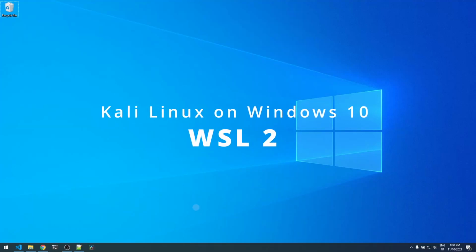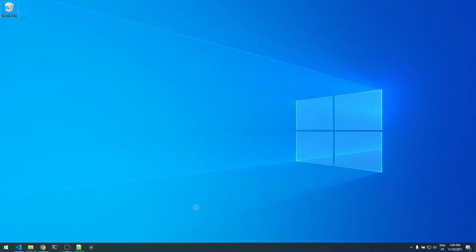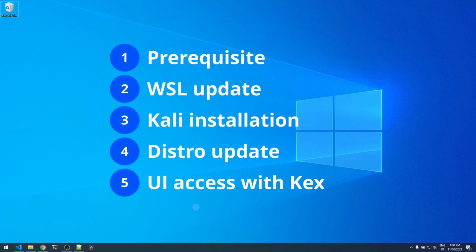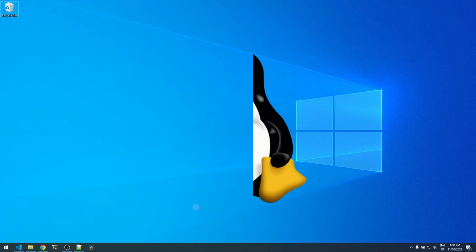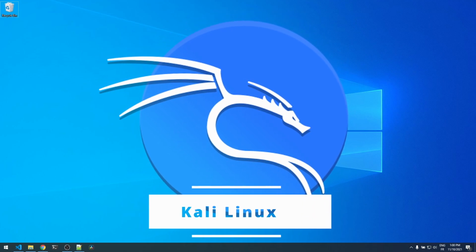Hi guys, today I want to show you how to install WSL2 on Windows 10. So Windows Subsystem for Linux allows you to install various Linux distros on Windows. So today we'll install Kali Linux on Windows 10 with it.